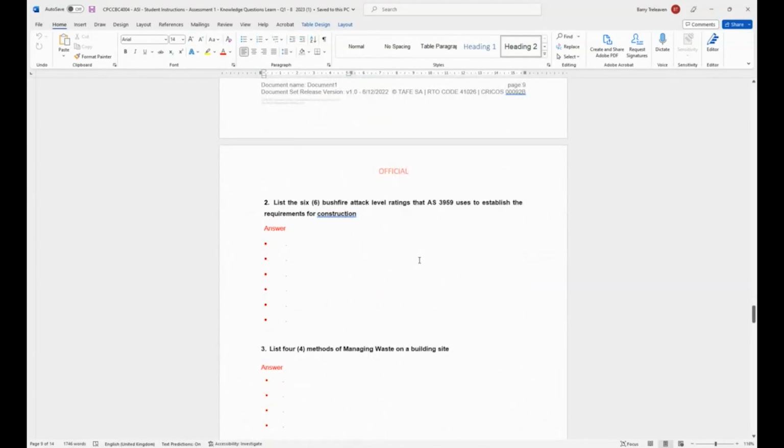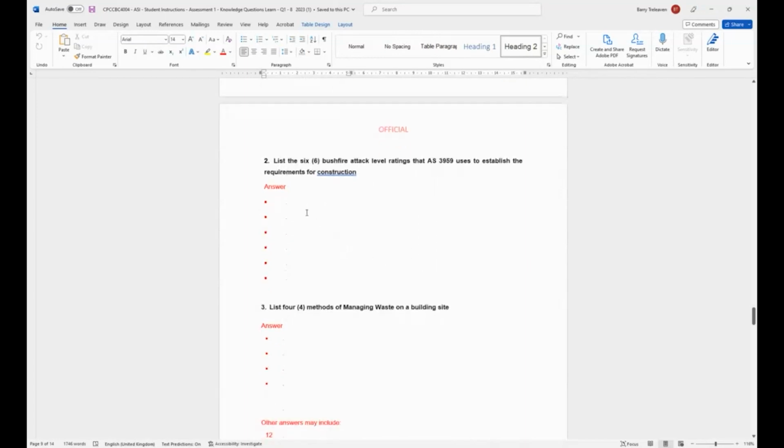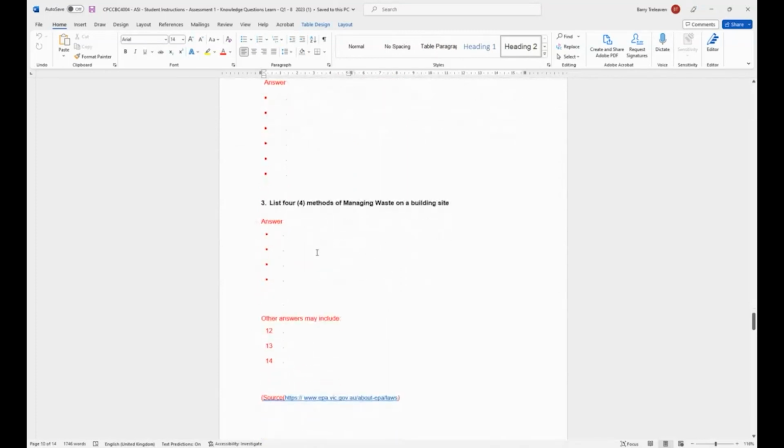Okay, number 2, list 6 bushfire attack level ratings that the AS 3959 uses to establish the requirements for construction. And you've got 6 dot points. So pretty simple. Now we've got 4 dot points here because we want 4 methods of managing waste on a building site. So that requires a little bit of search.